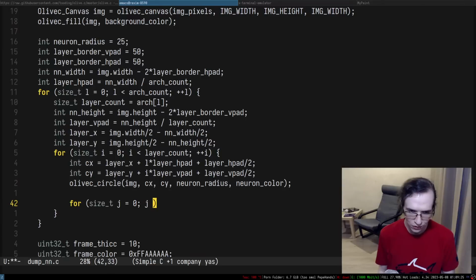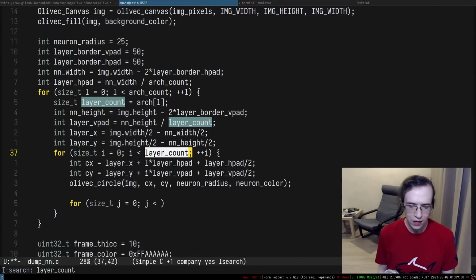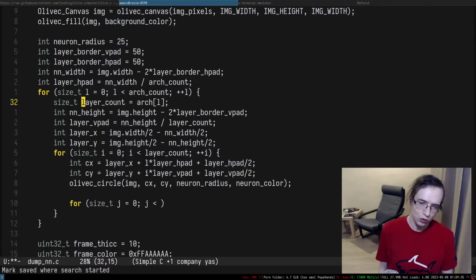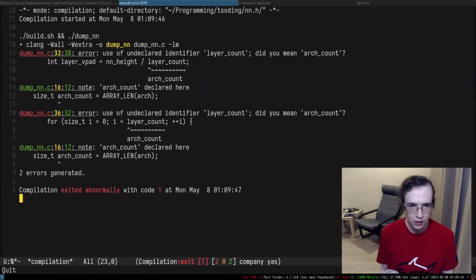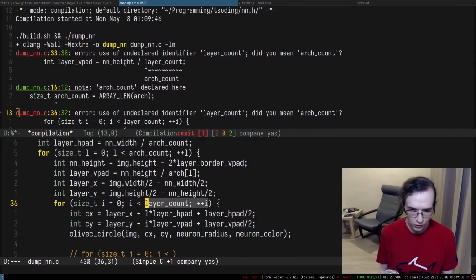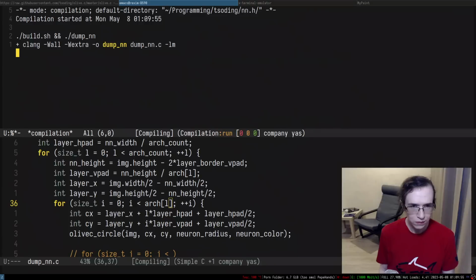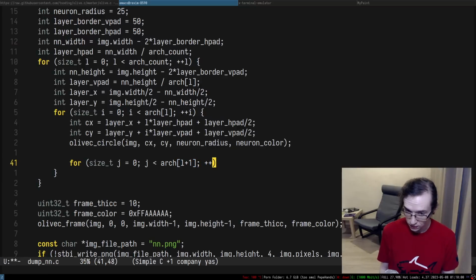So J, now this is the next layer. This is a layer count, but this is the current layer count. Is it even useful like that? I feel like maybe it would be better to remove this notion because we're going to have two counts now. Basically arch L here and arch L here. So that makes sense. Now when we're iterating the thing here, we're iterating arch L plus one plus J.